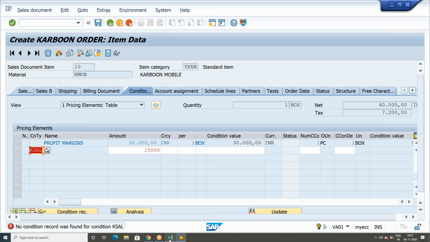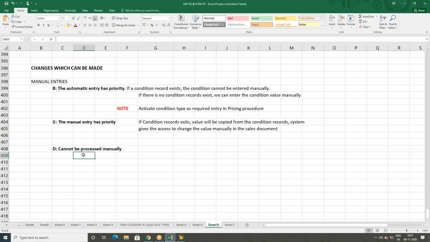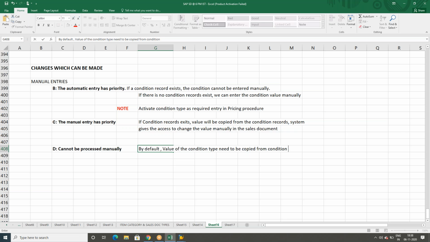So this is what you mean by this particular rule, cannot be processed manually. By default, the value of the condition type needs to be copied from condition records, from condition records only.